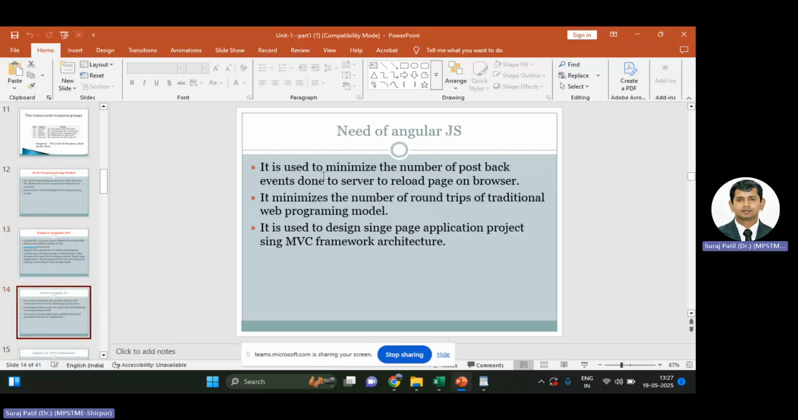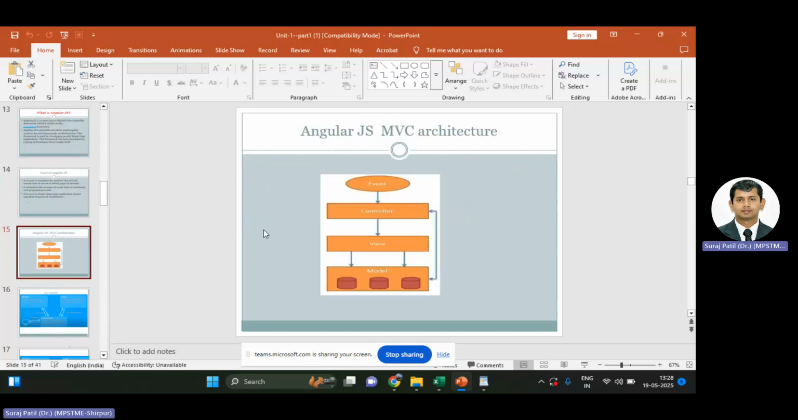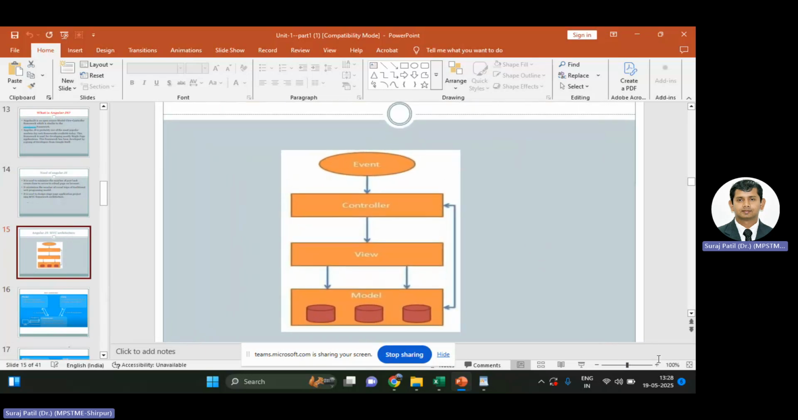So if you see the need of AngularJS, it is used to minimize the number of postback events done to the server to reload the page on the browser. Second, it tries to minimize the number of round trips of the traditional web programming model, and it is used to design single page applications. So this is the basic architecture of the AngularJS framework.